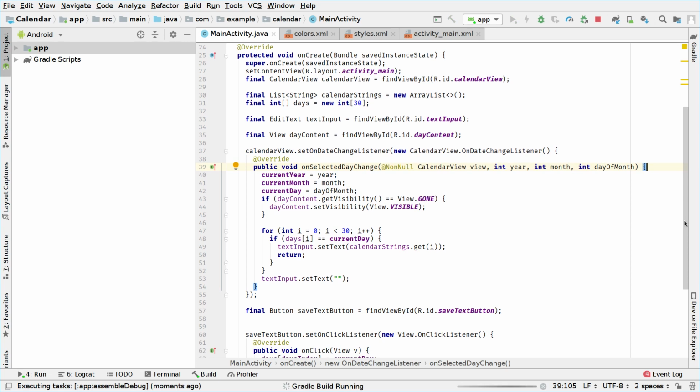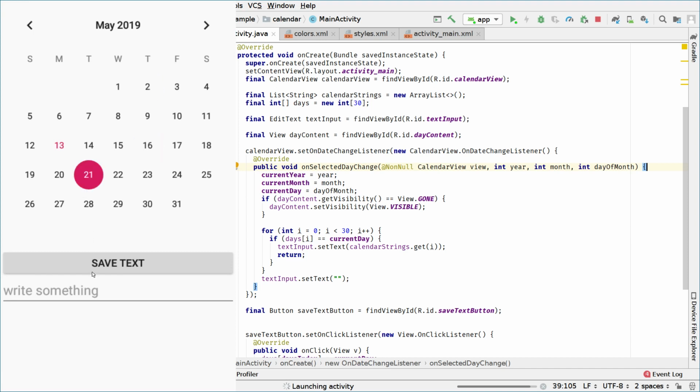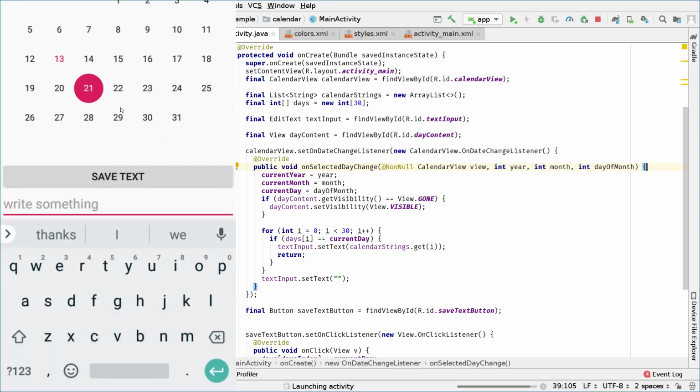I am building the app right now, so I will wait for it to complete. Okay, it completed. Now it's been installed. I'll switch to the emulator, and as you can see, this is hidden at the top. So now I only have the calendar and my text input field and my save text button, which is great, right? But what if we want to be able to show this save text to the side, like right here, not to the top of this?